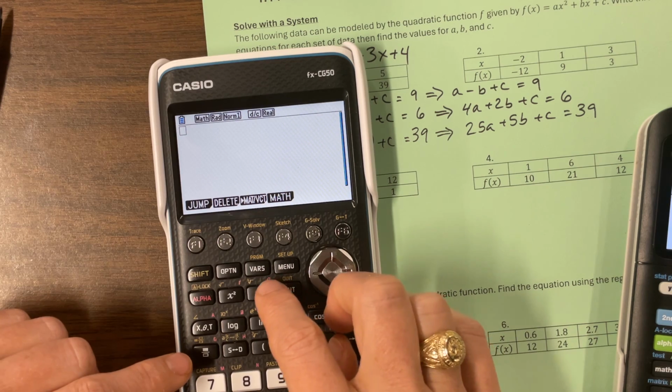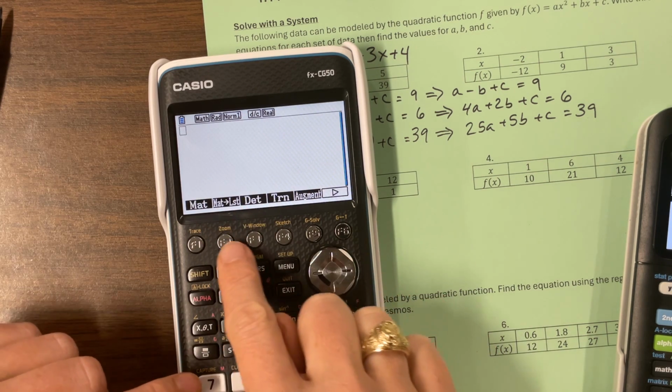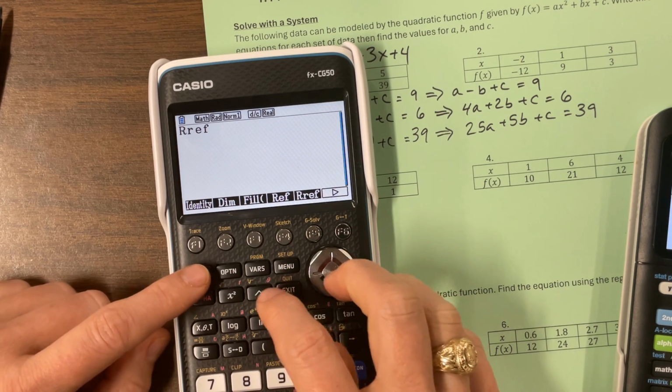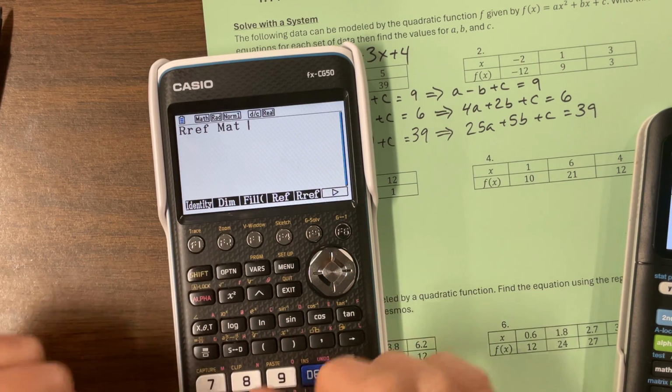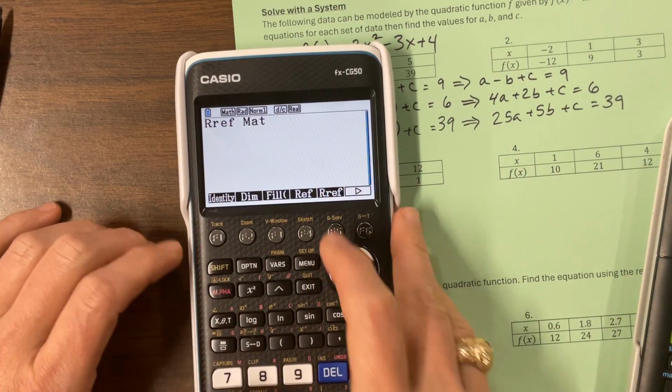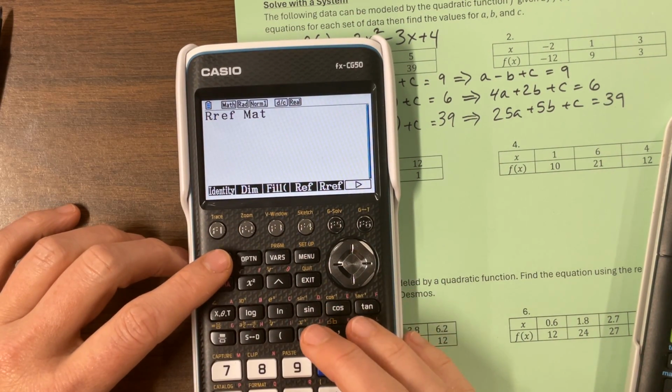Okay, what did I do? I went options, then to matrix, and then I have matrix options. So if I come over, here's RREF, and then I can go matrix. I can find it down. Can you see where I am? Down here it says matrix. And then matrix, and then I want A.